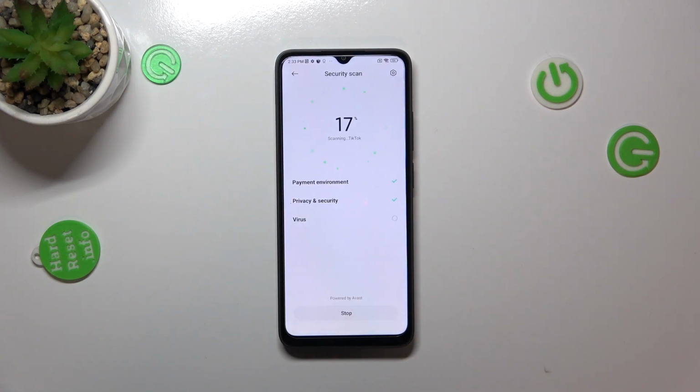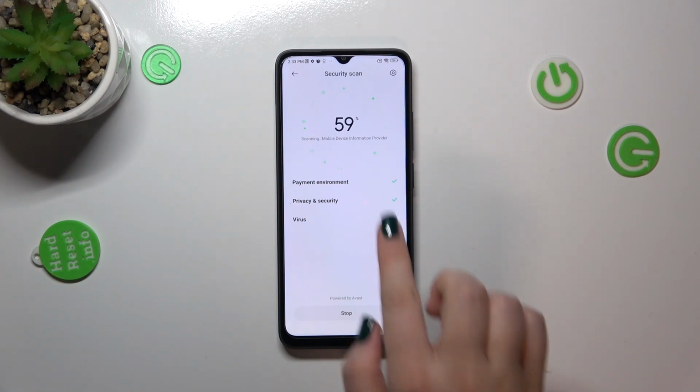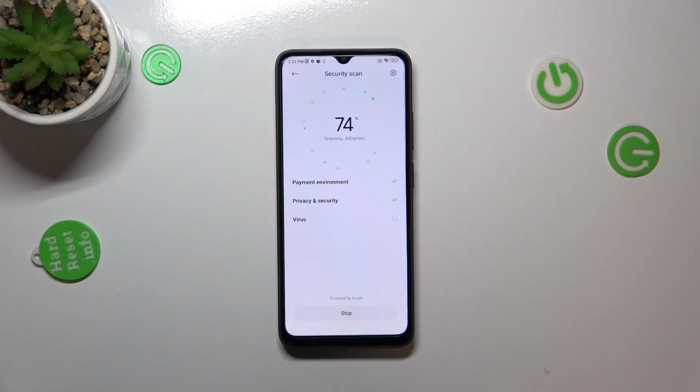And as you can see, your device will scan itself, will scan all of the apps and processes which are currently on this device, in order to find any malware, any viruses, and so on. What's more, as you can see, it will scan the payment environment, if it is safe, the privacy and security. After that time, of course, it may take a while, so just be patient.